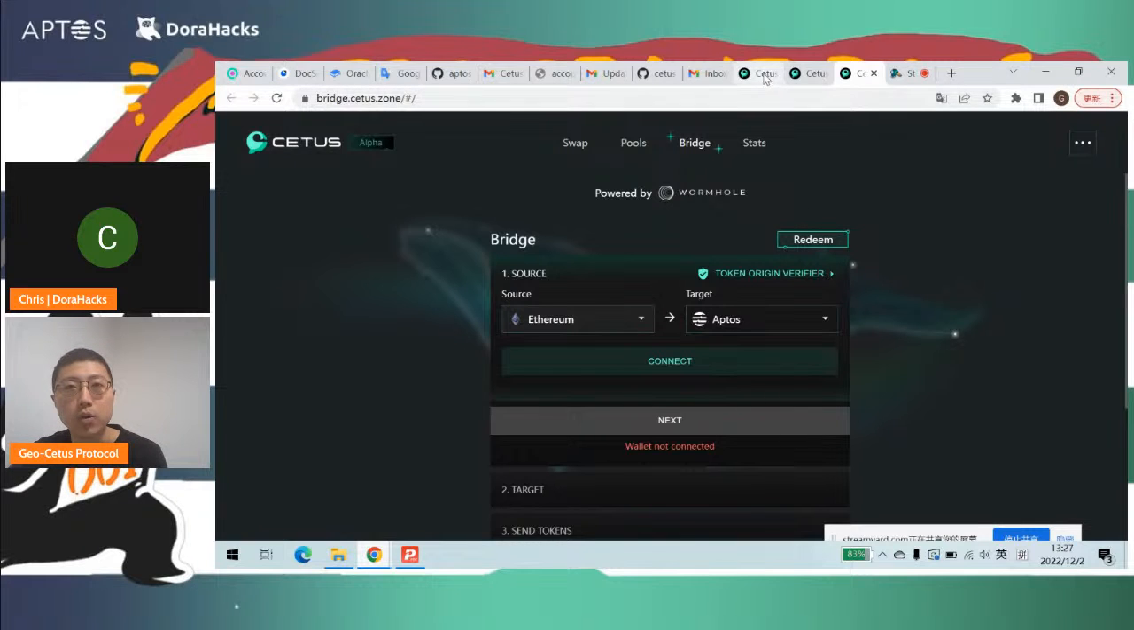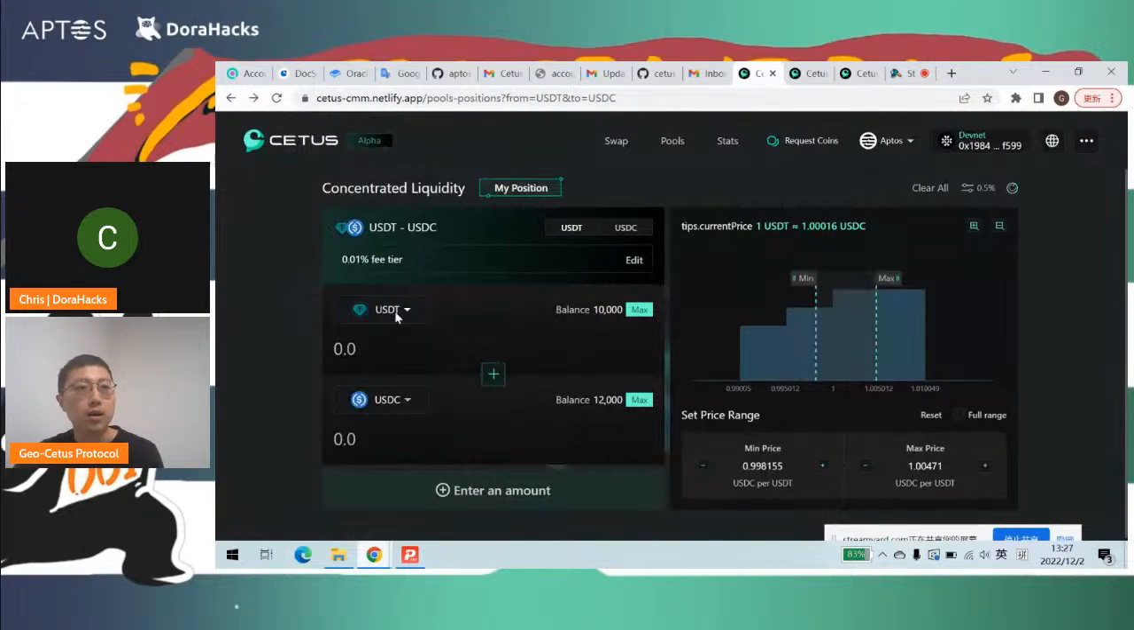And in our upcoming concentrated liquidity version, we are going to allow our liquidity providers to set their own price range when they add their liquidity, just like this. They can choose a range that is very close to the current market price, or they can choose a range that they think can meet their own trading goals.